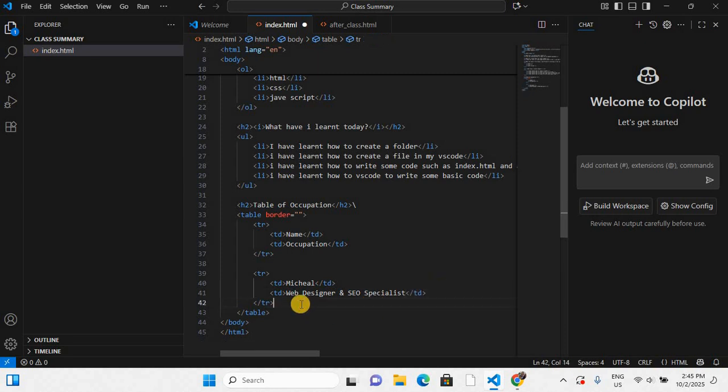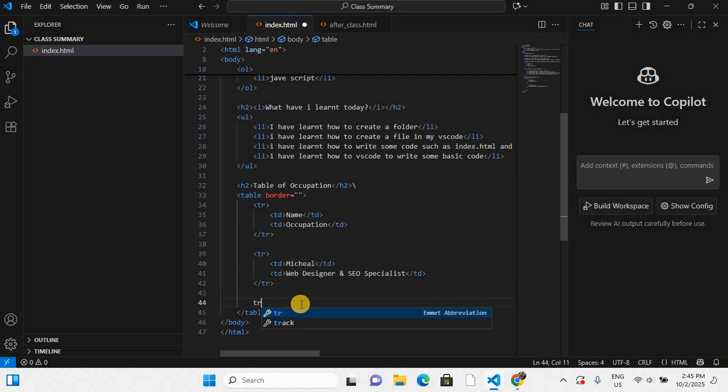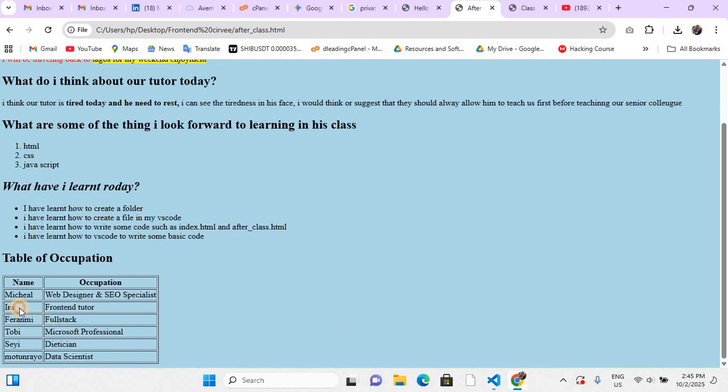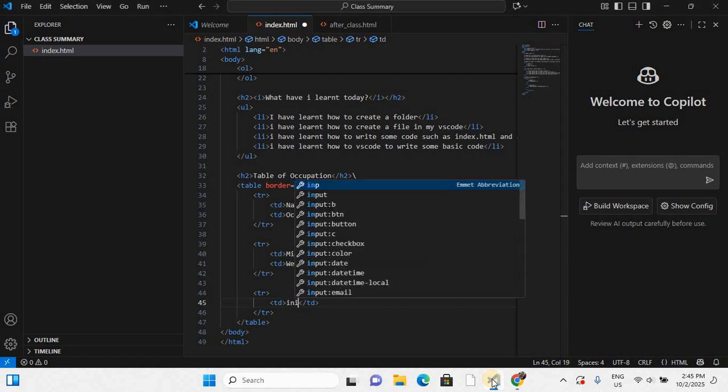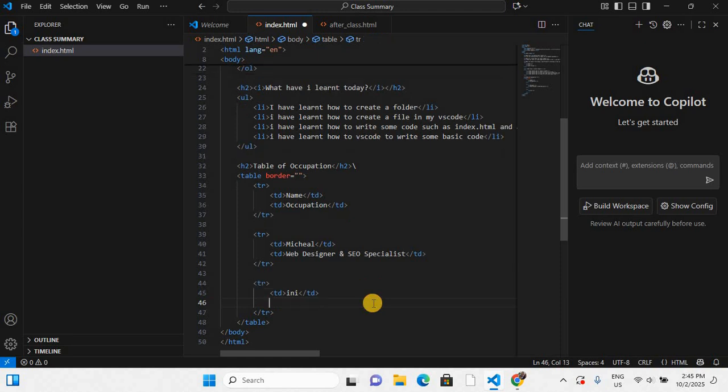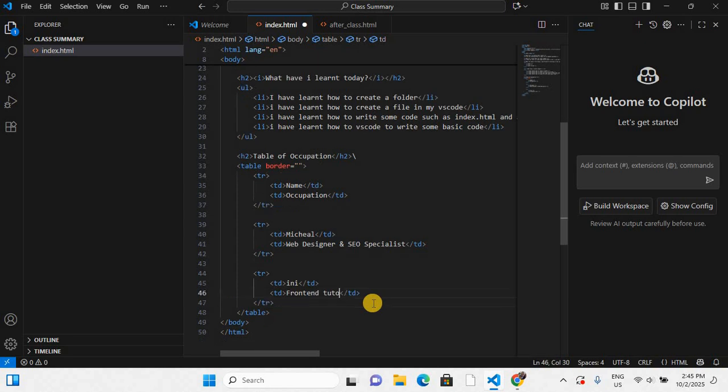So I will come and create another table row again. Table row now. Enter. The table data that will be in this table row, I will just put the name of this person here. This is our tutor, Ini. Let me just copy this one. Ini is our tutor. I'll just type Ini. And I will enter again, the second table data, TD. I'll paste his work. He is a front-end developer. He is a front-end tutor. He is the one taking us.